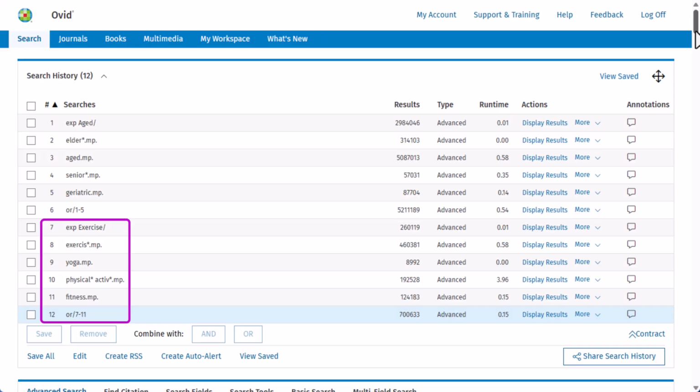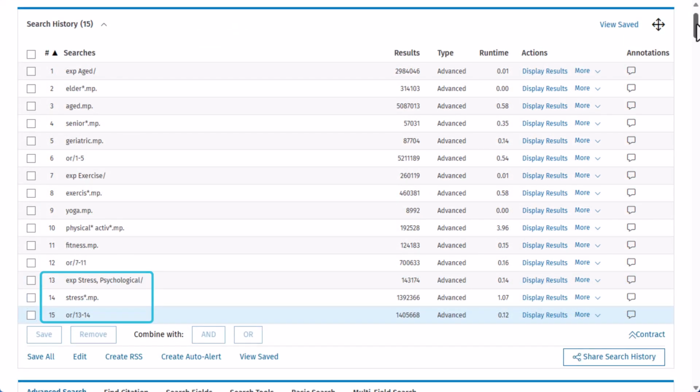We'll now complete the same process for our final concept of stress. We have now combined search lines for each of our three concepts. We want to see where these three concepts overlap. So select the search lines representing each concept and combine them using AND.